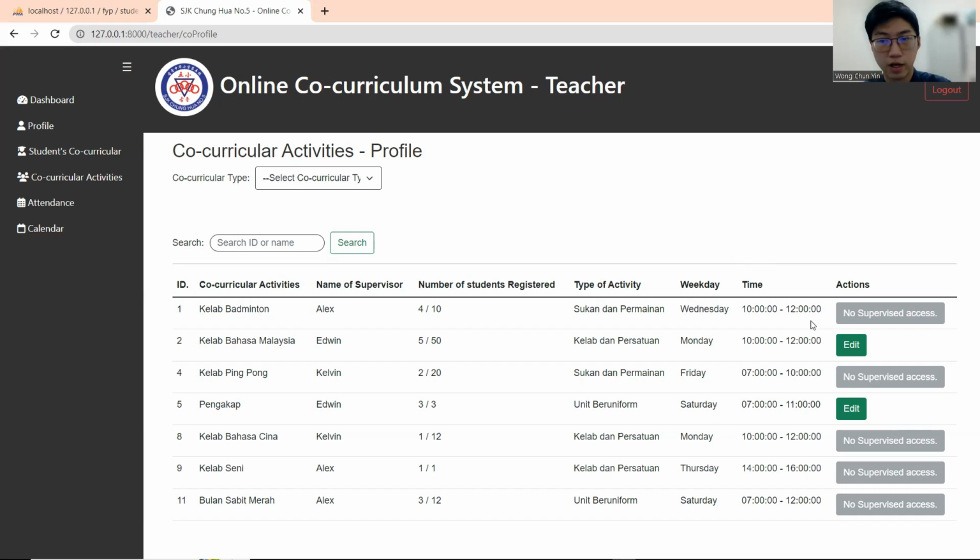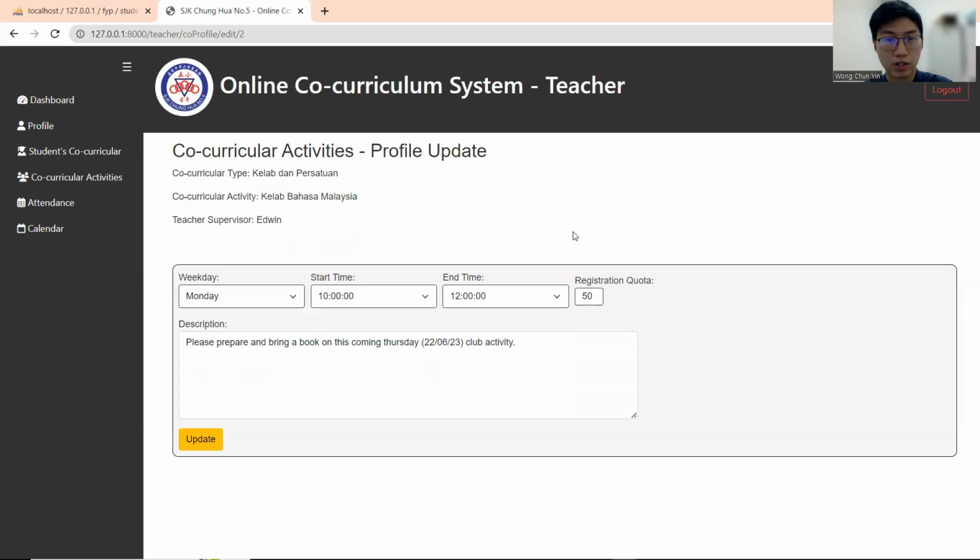It should be noted that the teacher can only edit his supervised activities. For this teacher, he has access to only Club Bahasa Malaysia and Pengakap, as he is the supervisor for these activities. By clicking on this edit button, it will direct the teacher to the profile update page, and the details will be retrieved into the input boxes.